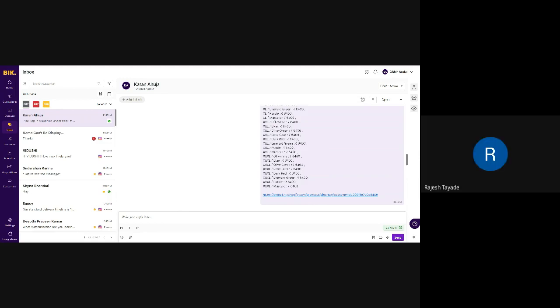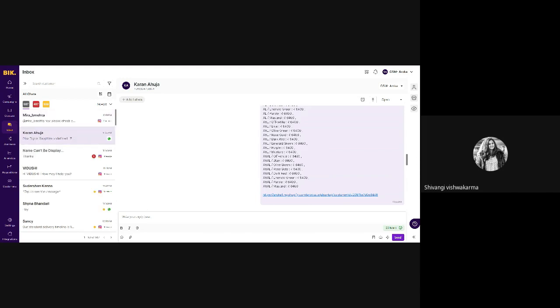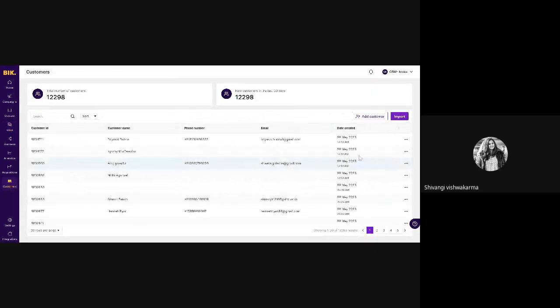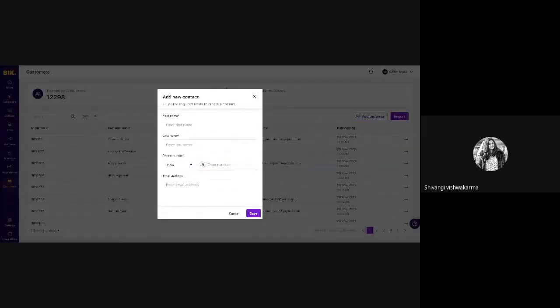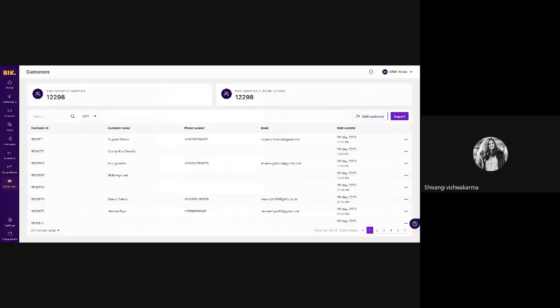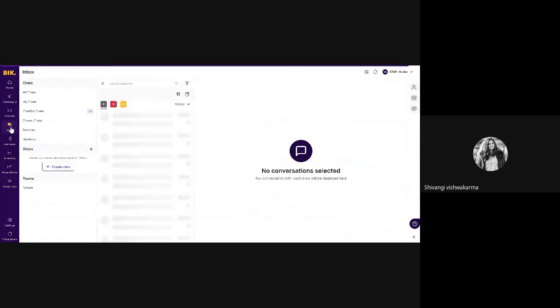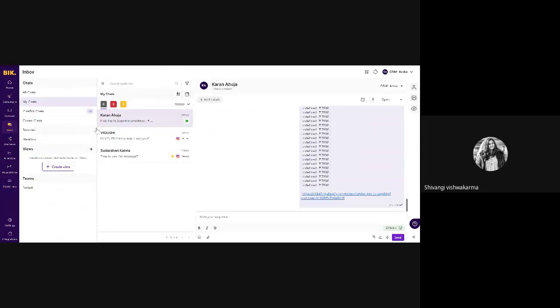Also, one more thing. If a customer shares any contact number, do we have to create an account manually, and how can we do that? So if a customer is sharing their contact on Instagram, we can create a contact from here. We can go to customers, click on add customer, and simply enter the information here, and we can create a customer if they are coming through Instagram and giving you their WhatsApp details.